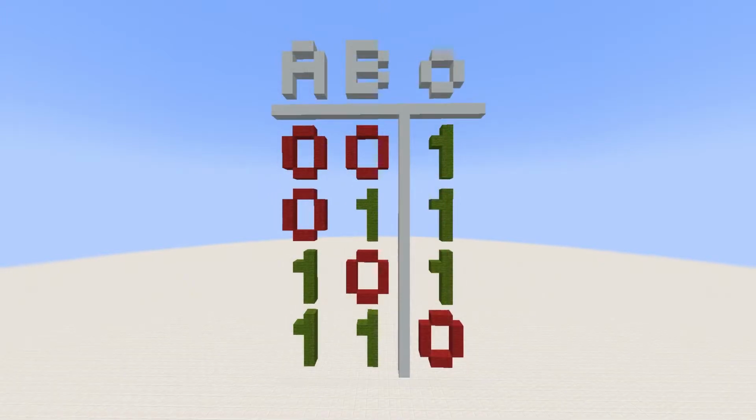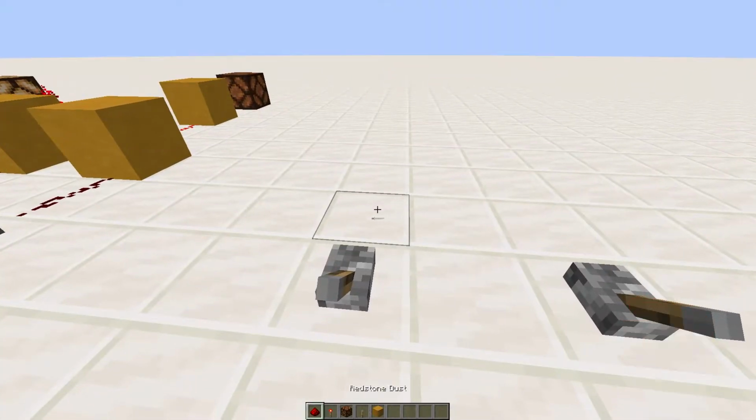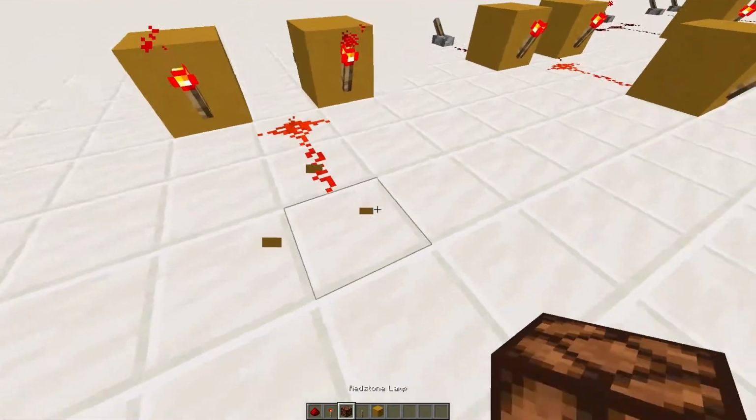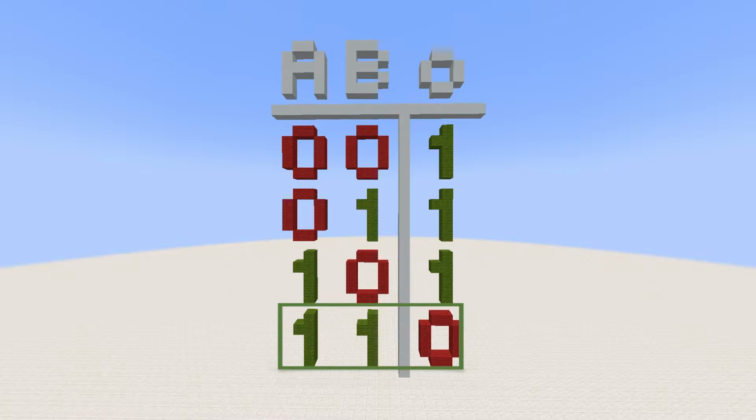There's also an opposite version of the AND gate, which is called the NAND gate. And this one is actually easier to build. You start with 2 levers again, connect them to inverters, and connect both of those to the output. The NAND gate's output is always on, except for when both inputs are on.